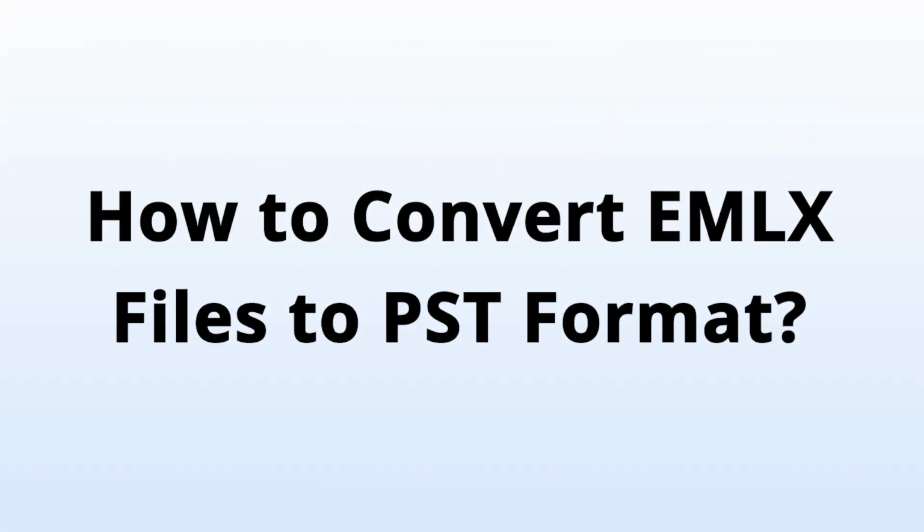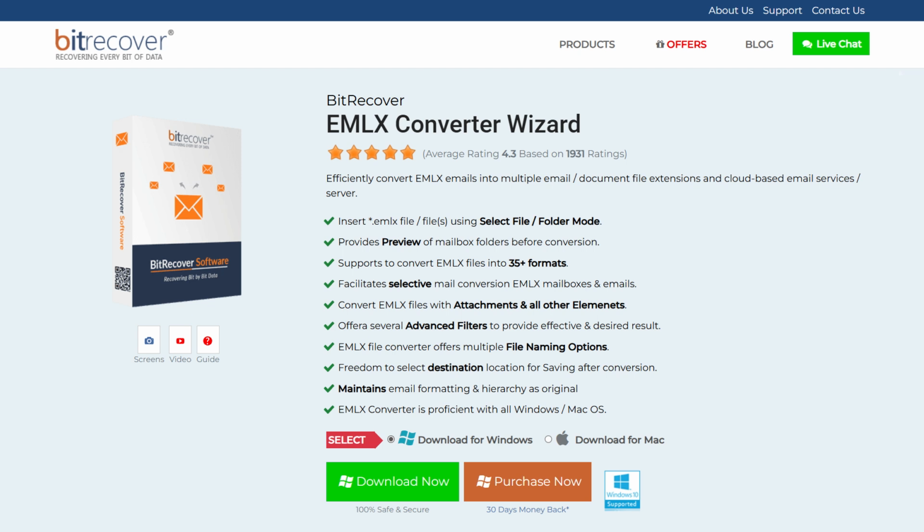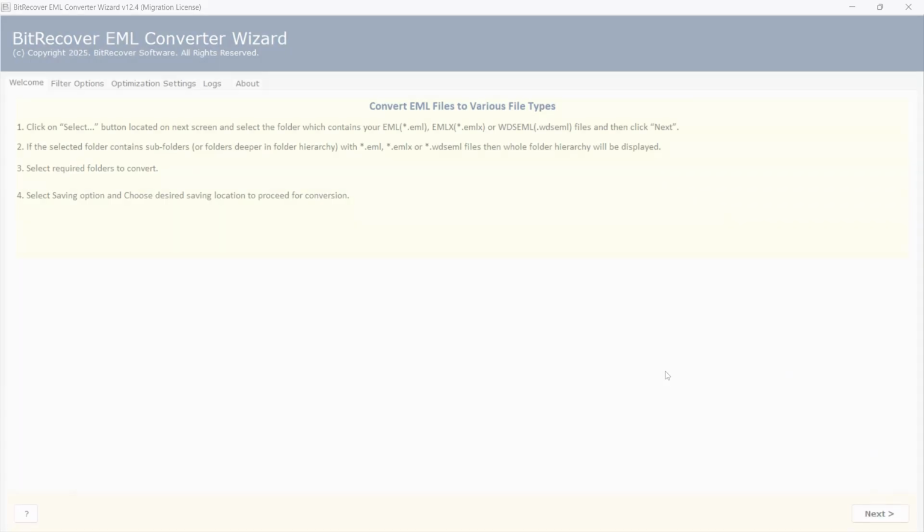In this tutorial, we will show you the step-by-step process of converting EMLX files to PST format using the BitRecover EMLX converter wizard. To install our EMLX to PST conversion tool, download it from the link in the video description. After installation, simply launch the software.